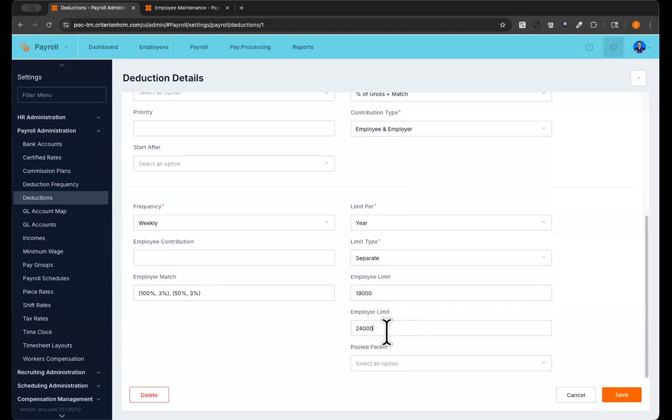All right. And then, of course, there might be an employer limit when I have separate. So in this situation, the employee amount might stop once they reach 19,000, but the employer continues until they reach 24, or vice versa. Or maybe they're the same, or whatever you're doing as far as your limit is concerned.